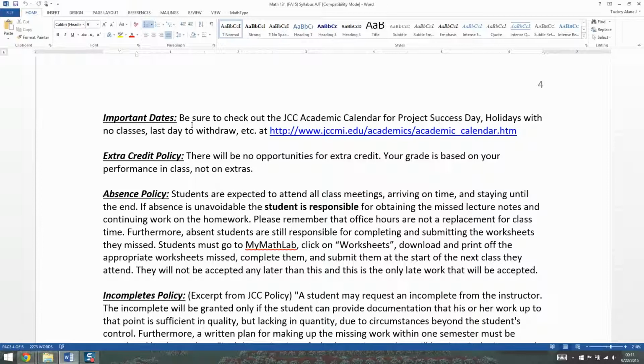Now, extra credit policy. Our math department believes strongly that your grades should be based on how you perform in class, not on extras. And that means that you're not going to have extra credit. So you're going to have to perform at a certain level in this course in order to receive the grade that you would like.